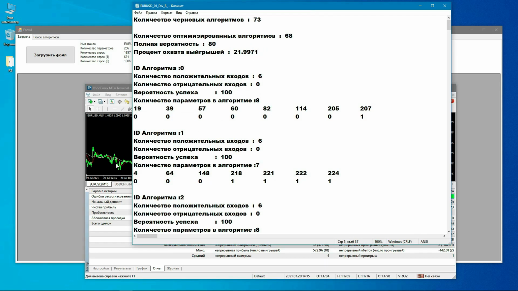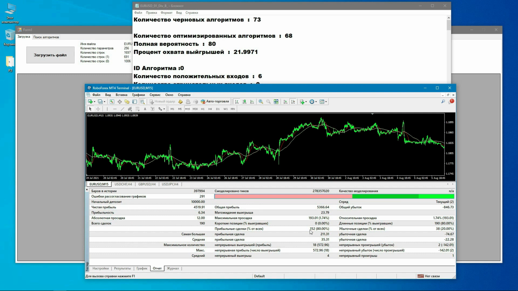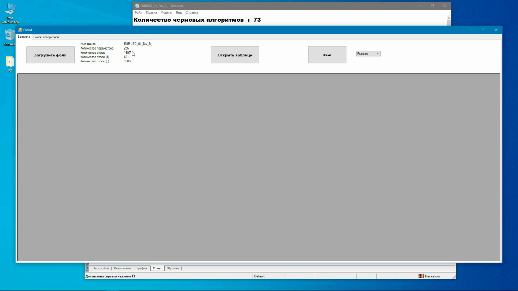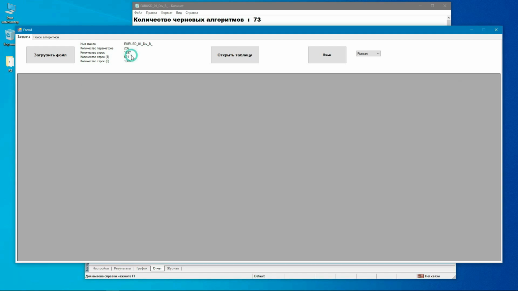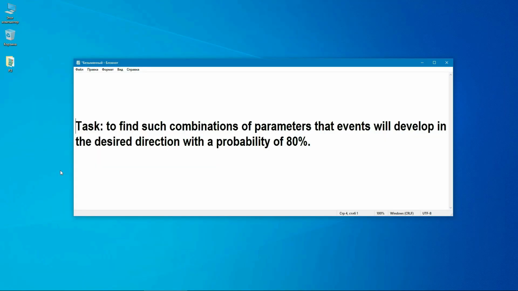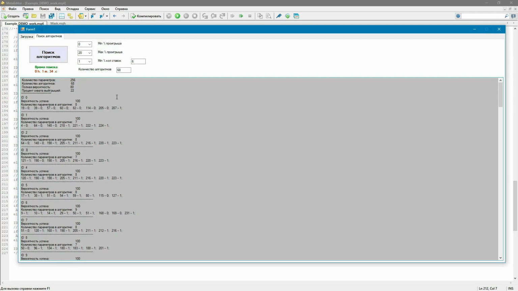21.99. The report shows that the number of profitable trades is 152. When collecting data for algorithm search, the total number of objects was 1,697. Of these, the number of positive inputs is 691. Thus, 152 profitable trades account for 21% of the total number of positive entries, which is 691. Task: find such combinations of parameters that events will develop in the desired direction with a probability of 80%. Solved. Now let's take a closer look at the algorithms and how to analyze them.